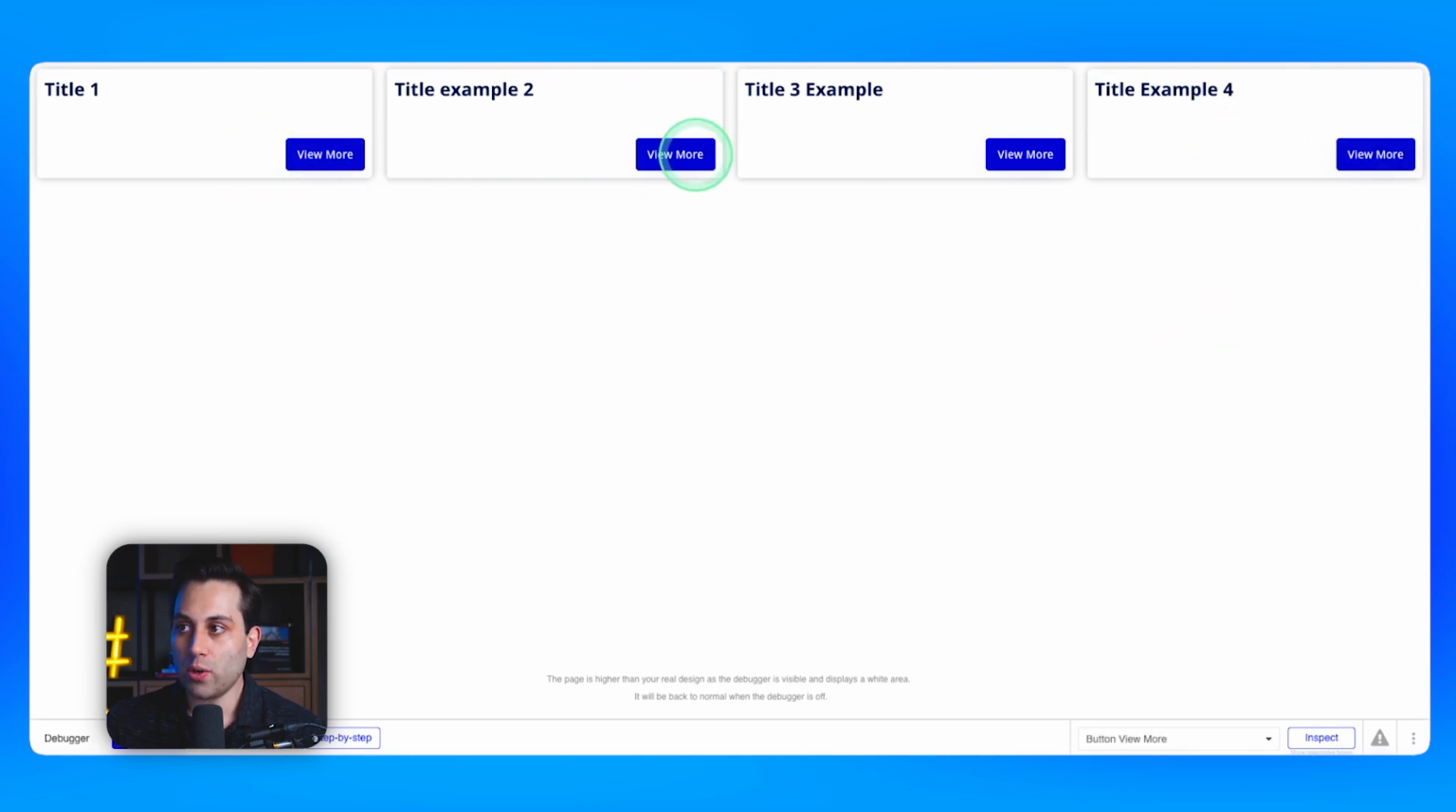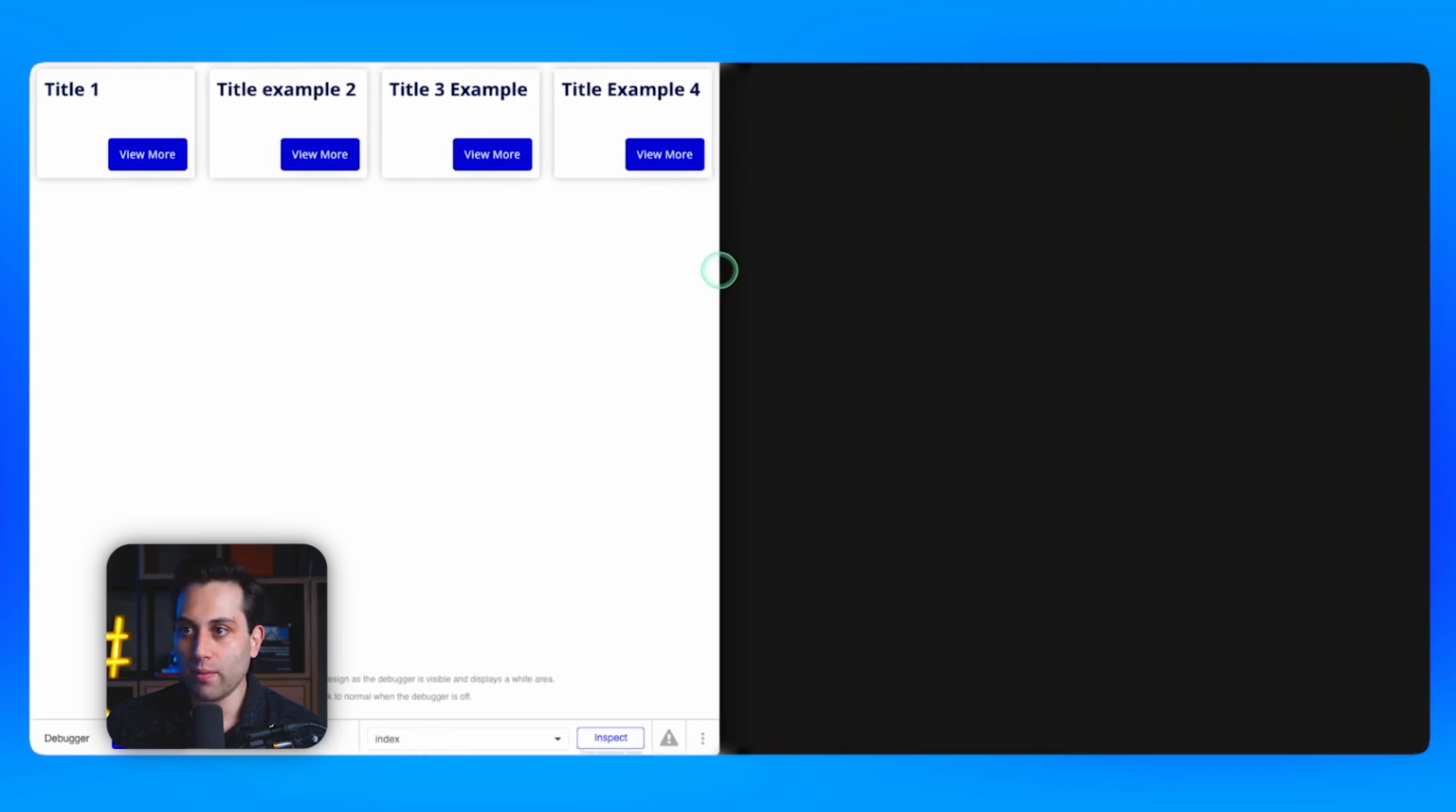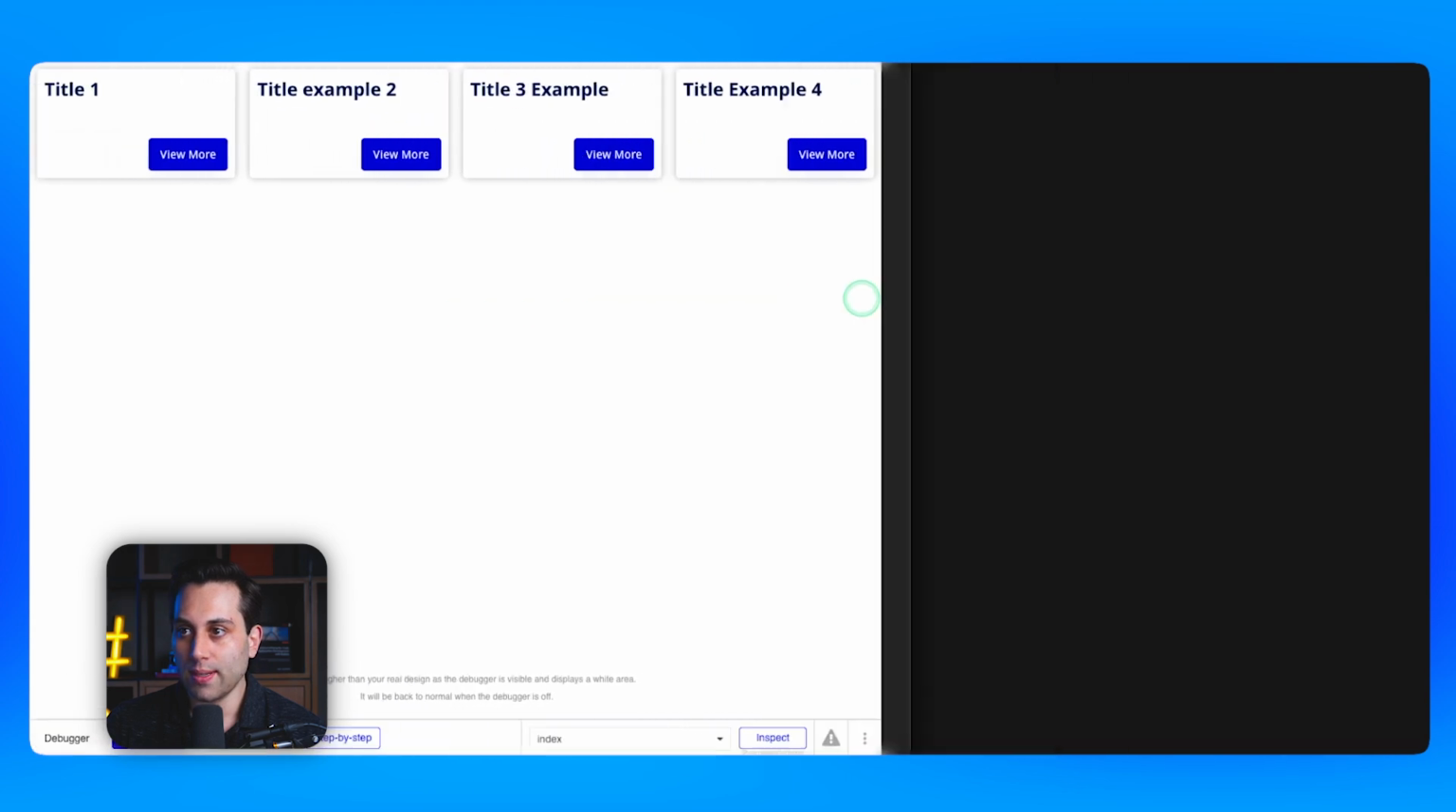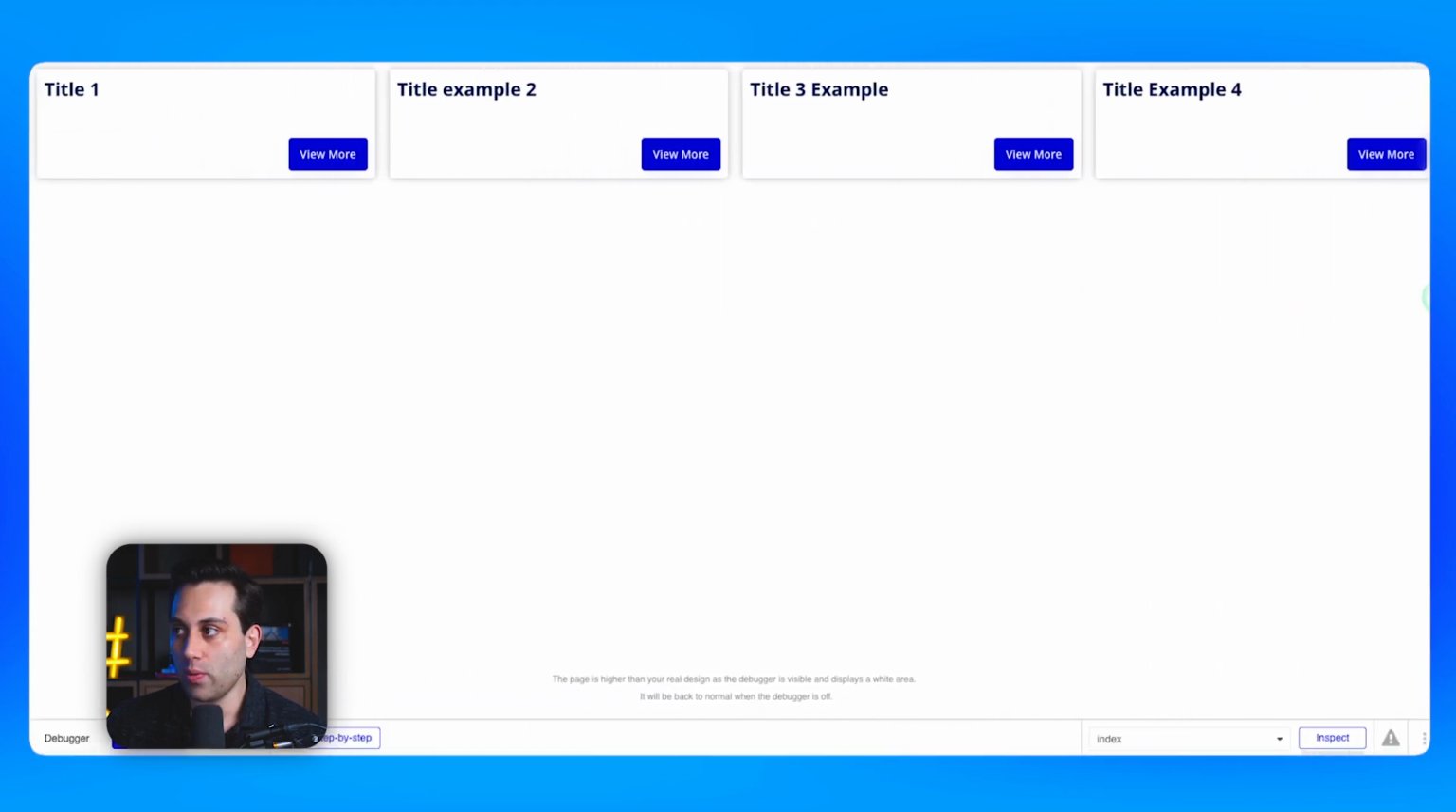Now I'm only showing 4 items and I don't have any option to show extra items. This is all responsive as well. If I reduce the page size, they will adapt.